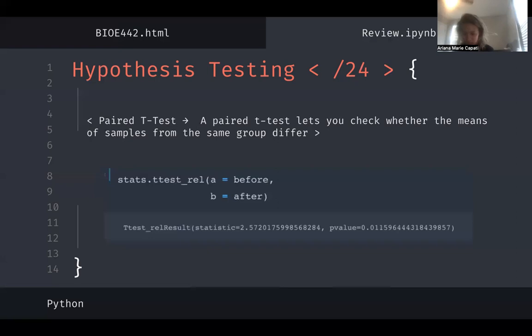Paired t-test. The basic two sample t-test is designed for testing differences between independent groups. The paired t-test lets you check whether the means of samples of the same group differ.